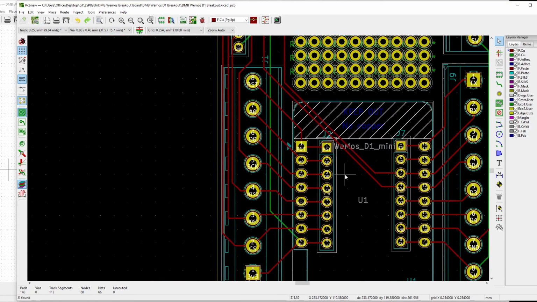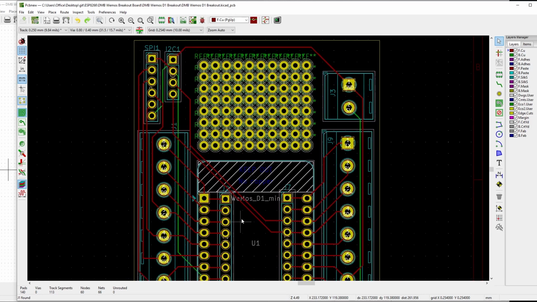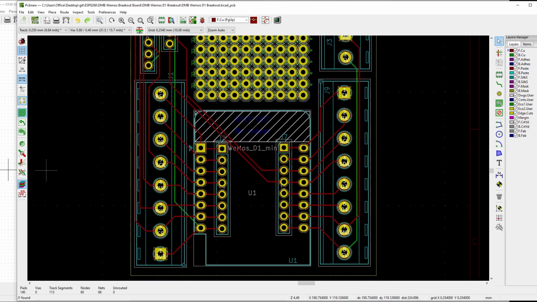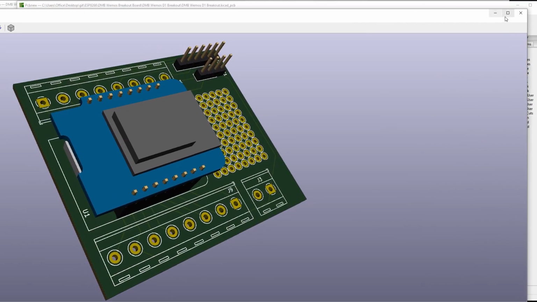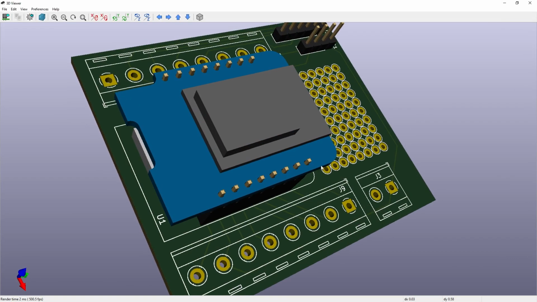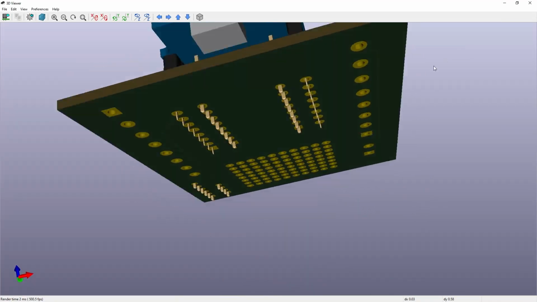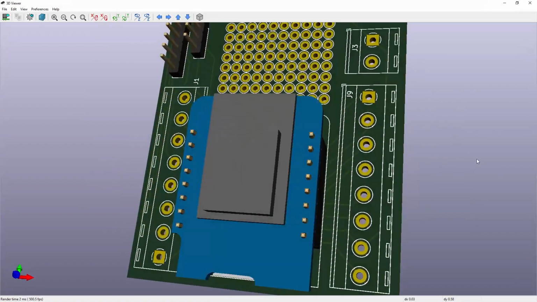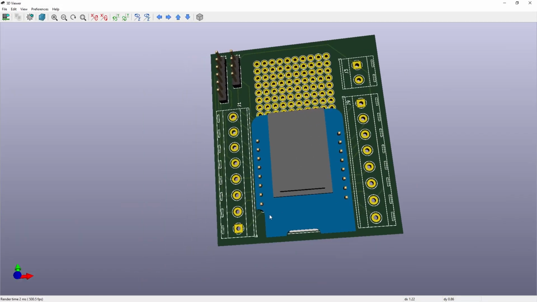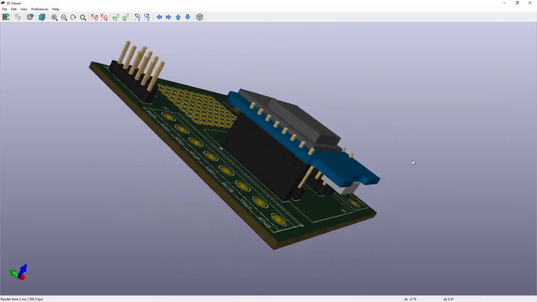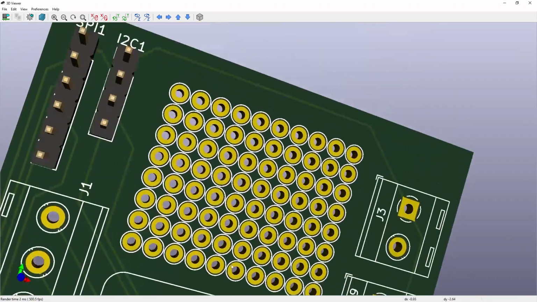I've skipped ahead because the tutorial here really wouldn't serve you for routing this, because I'm not that good at it. I just muddled through until I ended up with this. Just route all the wires to their connections. You could even auto route this board, no problem. The auto router would probably work. Yeah, nothing to it. We're set.